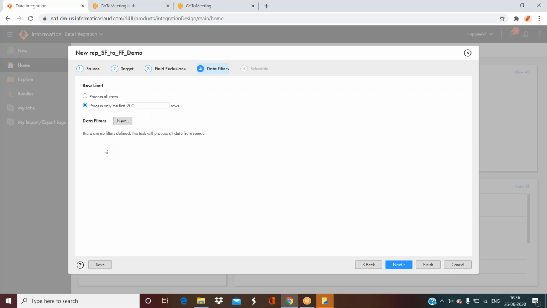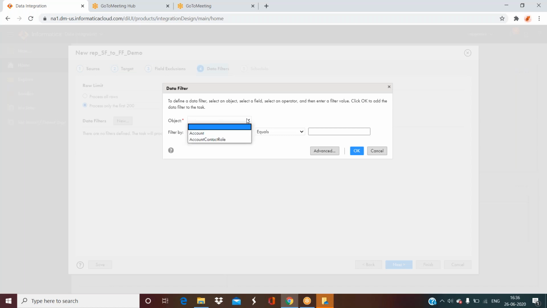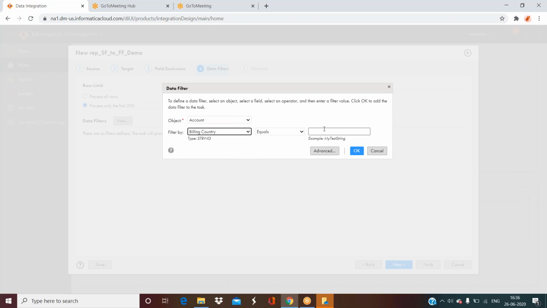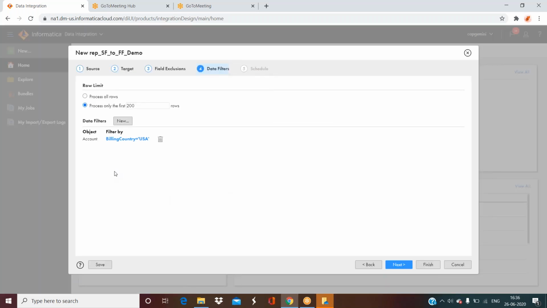Okay. So data filters. If you want to filter out the data, you can go here and click new. If you want to filter the data on a particular column, let's say this is my object, I select billing country. Either you can give the condition here or click advanced. The advanced data filter window will open. Click billing country equal to, let's give yes.